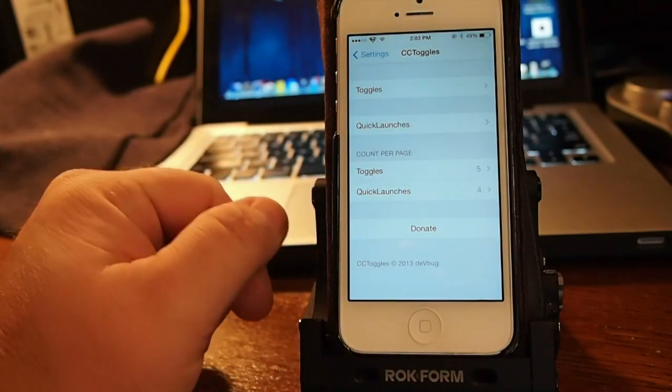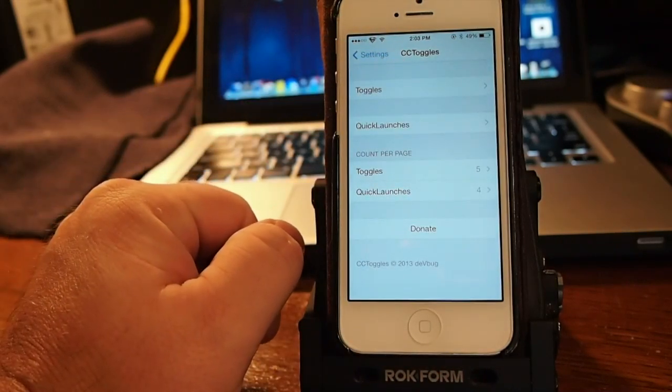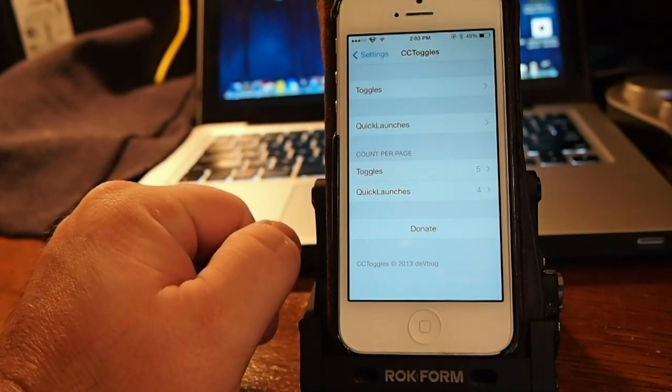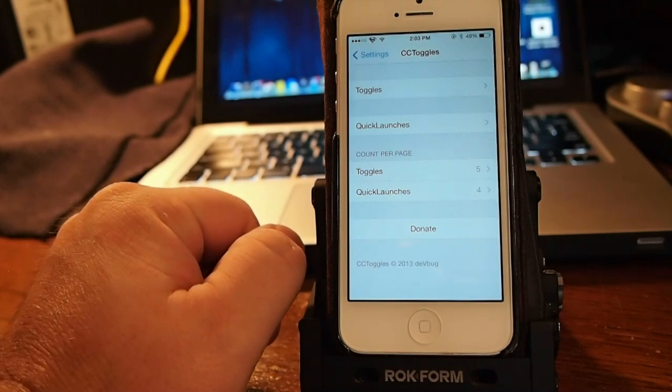And this is called CCToggles, and they do recommend that you install Flipswitch with this. So guys, grab it, it's free.